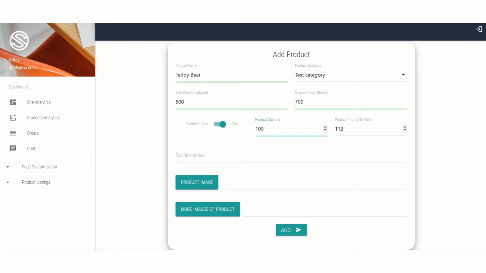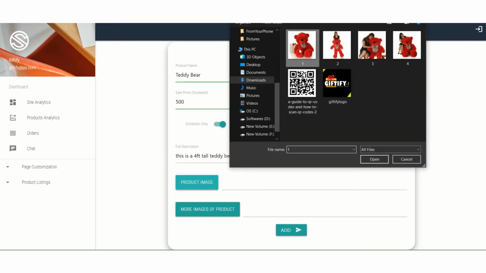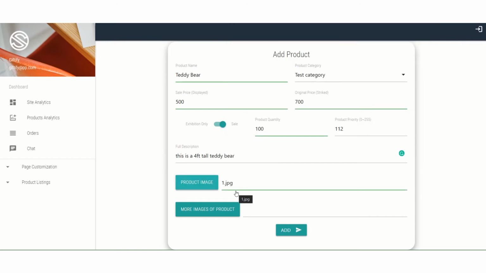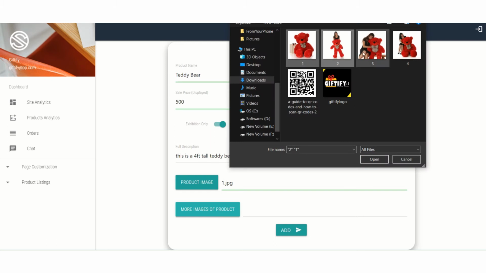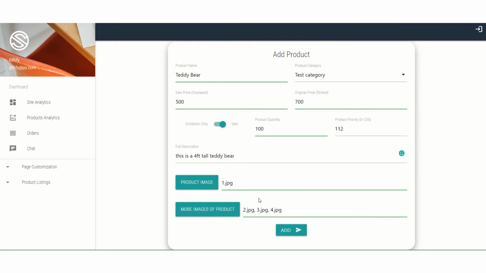Next, you have a product priority. That is where you want your products to appear. If you want it to appear at the first, then you have to give the highest number at product priority. Next, you have to give some description about your product and then choose a product image from the folder. So you can select a product image. If you want to add more than one image for the products, then click on more images of the product. Here you can select multiple images and then click on open. Now you have selected multiple images for your product. Then click on add.